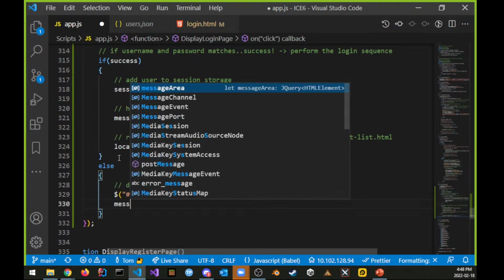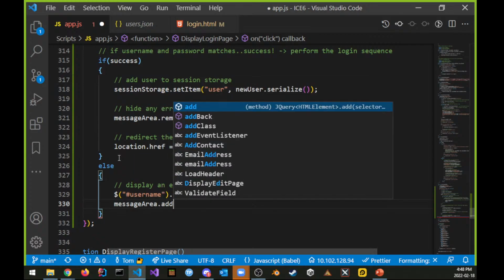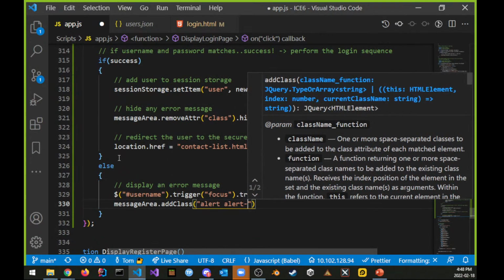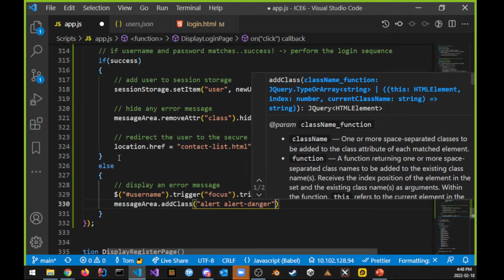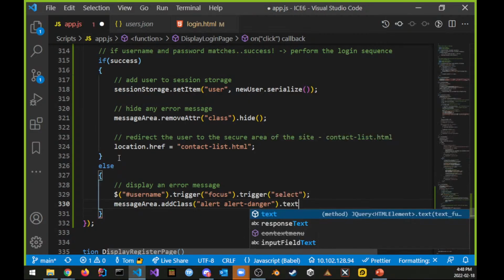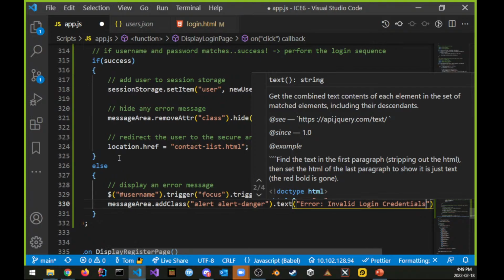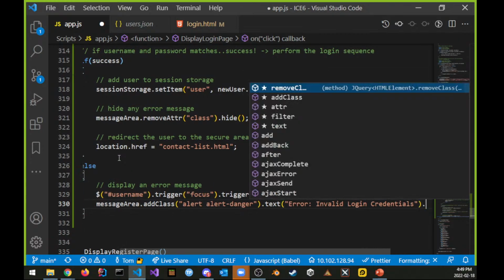And then we're going to say message area dot add class alert and alert dash danger, the red box that's going to come up. And then we're going to add some text that says, "Error, invalid login credentials." Okay, and we're going to show that box.